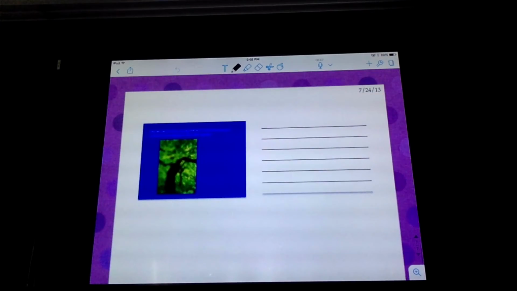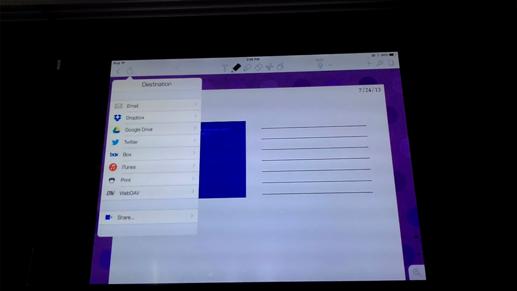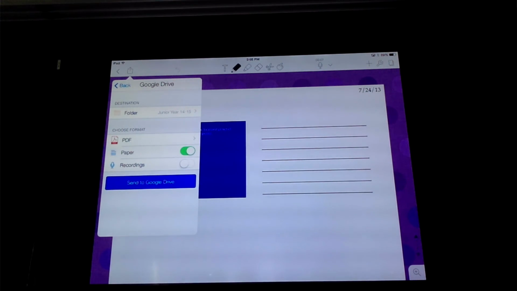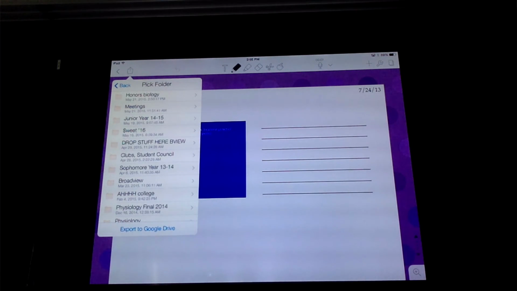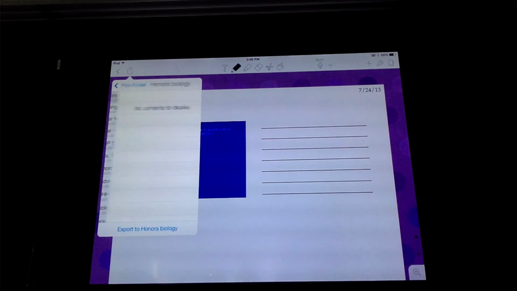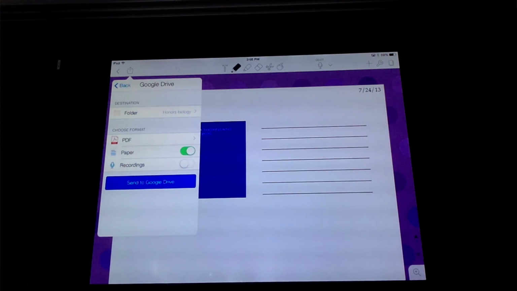And then once you're done with that, you want to export your notes. So once you are done with all your notes, you're going to want to export them in order to turn them in. So we're going to go up here to this little box with the arrow shooting out of it. And you can export your notes two ways. You can either go through the Google Drive way, which allows you to import them directly into the folder that you want. So then you could just export it to the biology folder and send it to Google Drive.